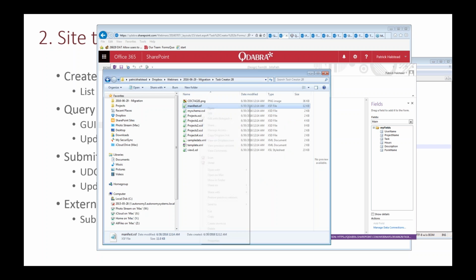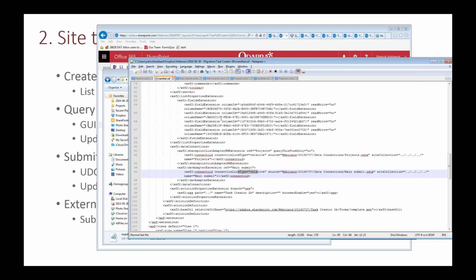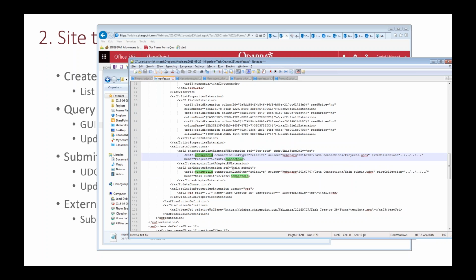Once you have that, you're going to need to go into the manifest, and you're going to need to edit 2 values. It's pretty easy, actually. The data connections are, if you just search for connectoid, you'll see that there's 2 data connections in my manifest. The manifest is what describes the InfoPath form template. And you can see that both of them have a source, which is what we need to change.